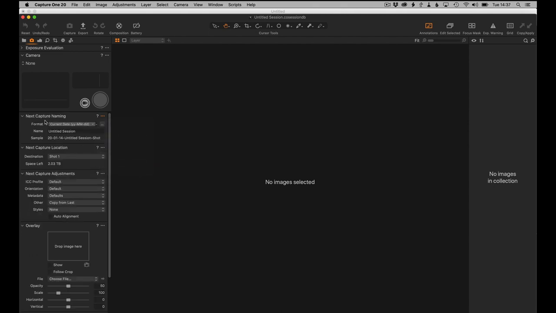Next, capture naming. I talked about this in the previous video, and we actually customized the format here. This is useful to have in case you need to make any changes. So I will keep this. The next, capture location, is also useful, mostly because of the space left. The next, capture adjustments, can be good to have. Sometimes you want to tweak this during a session. Usually you just want to leave it at defaults, but it's good to have just in case.